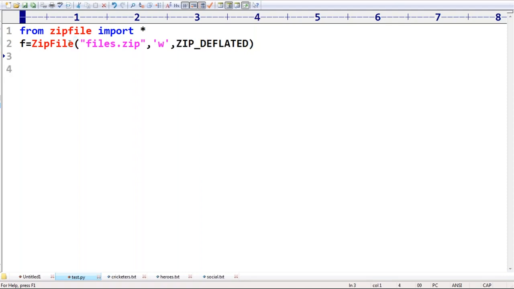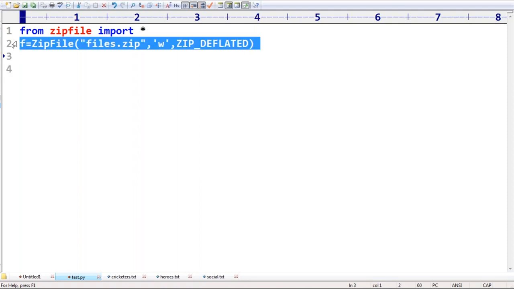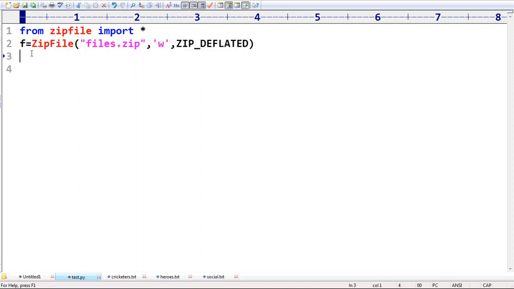So we are just creating a zip file, but with what files do we have to create it? For that, f.write: what is the name of the first file? Can you please tell what is the name of the first file? cricketers.txt. This is the name of the first file.